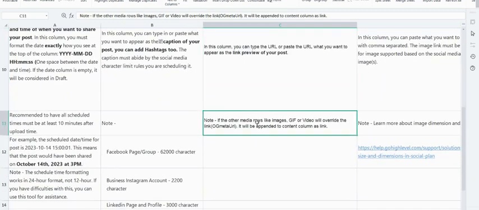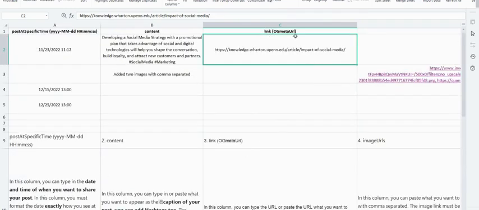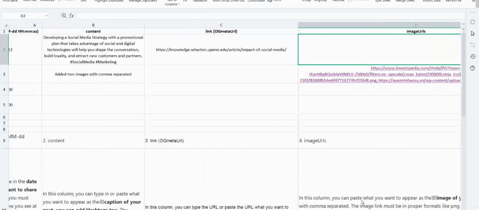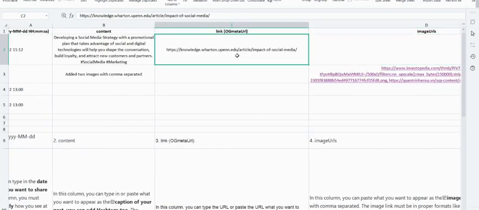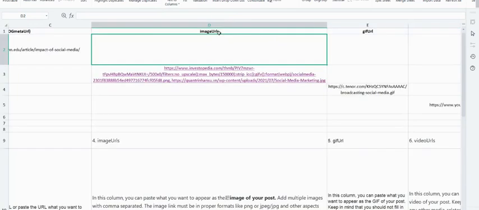If other media rows like images, GIF, or video get added into the CSV, they will override the link OG meta URL. If you're putting in the OG meta URL and you're also dropping in an image URL or a video URL or a GIF URL, then it would override this. So this is only useful if you're not dropping in any images, any videos, or any GIFs to the post. Now let's talk about image URLs.